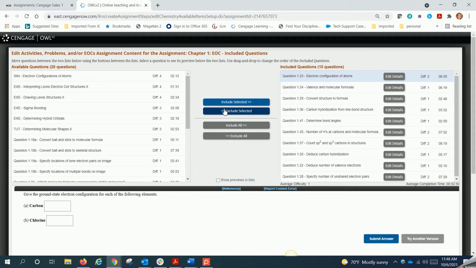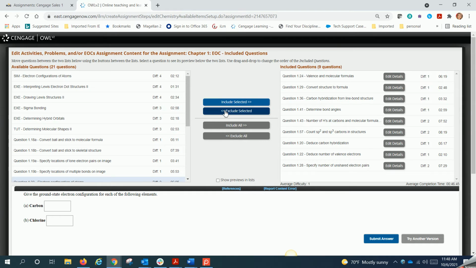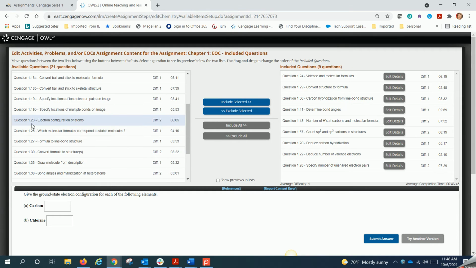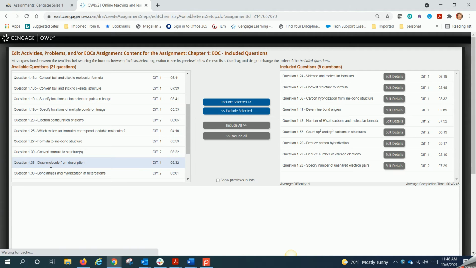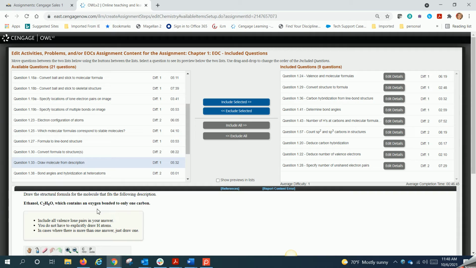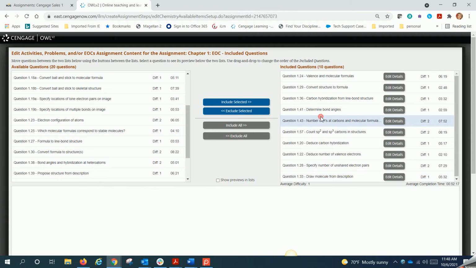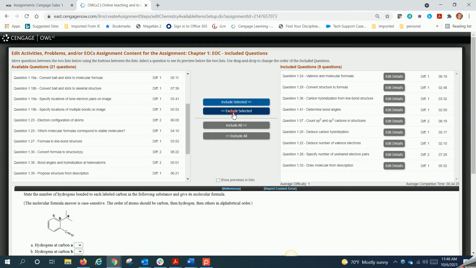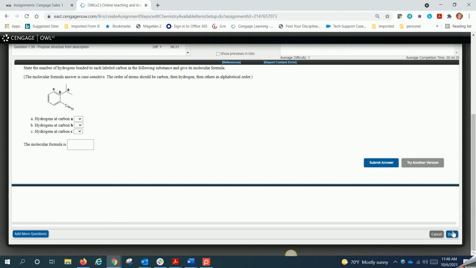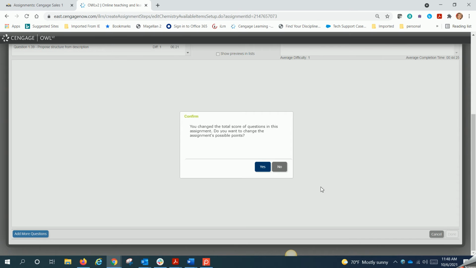I click on it and I can say exclude selected. And that's going to put it back over onto my available questions. Then let's say this is one that I would like to include. So I click on it. Again, I can see a preview down here. And if it's one that I decide I want on my assignment, I can include selected. So once you've made your edits, you can click Done down at the bottom right.